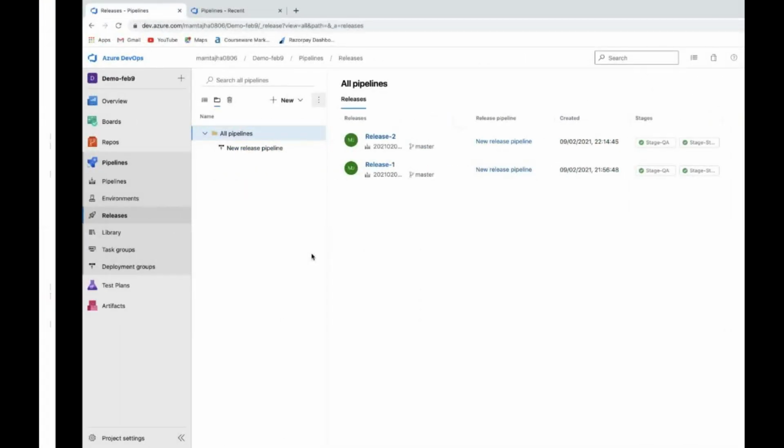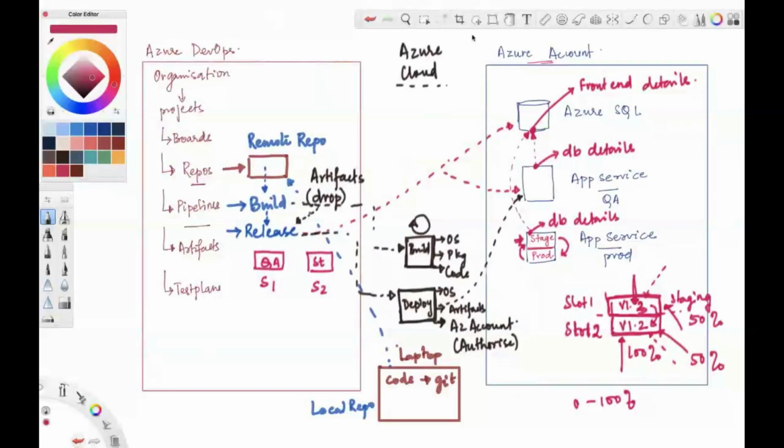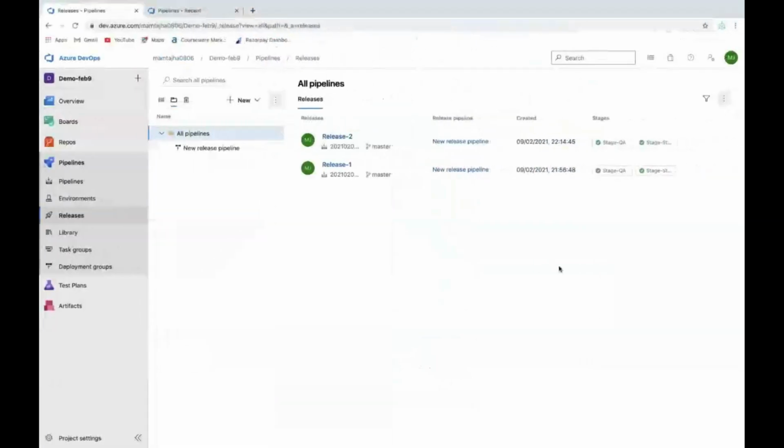Okay, now coming back to the slides. So we have done this entire stuff. We have deployed our code in App Service, in our production, in 2 stages, and we have done a swap as well. So we have set up the entire flow: from here I'm doing a code commit and it is triggering a build, it is triggering a release, and that release is happening in multiple stages. So that was all about today's webinar.